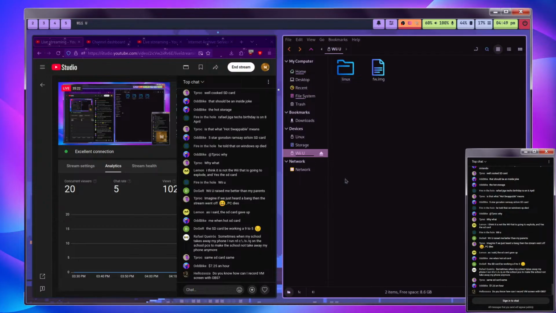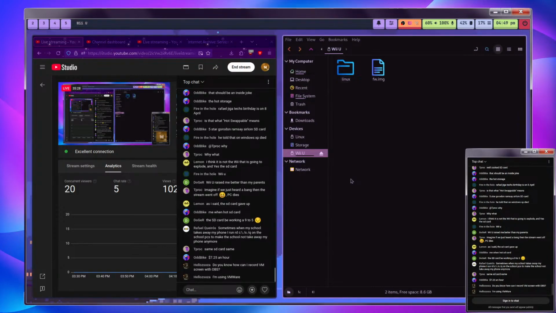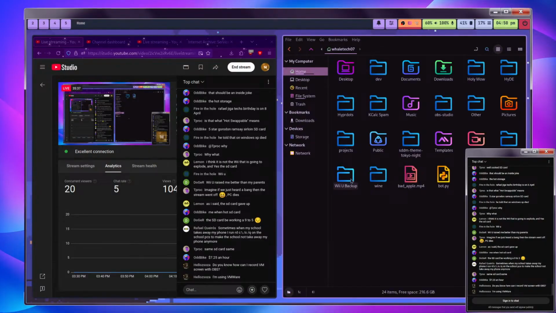Just delete it. Do you know how I can record a VM screen with OBS? Sure, just make a display capture or a window capture for that matter, and just do the thing. Just make a window capture of VMware and do the thing. If you want more detailed tutorials, then look it up.